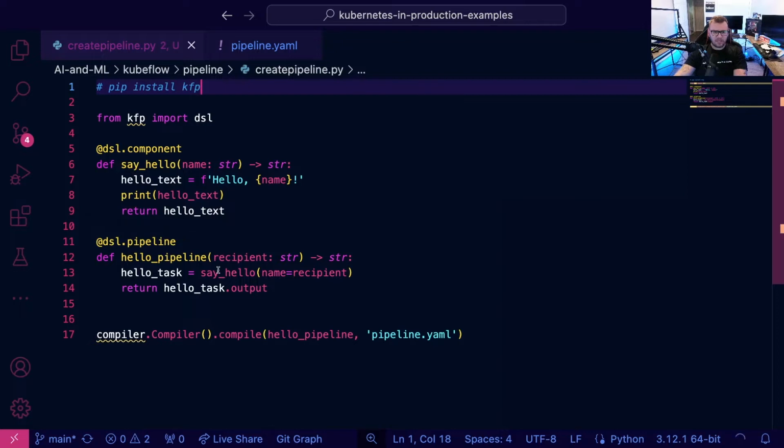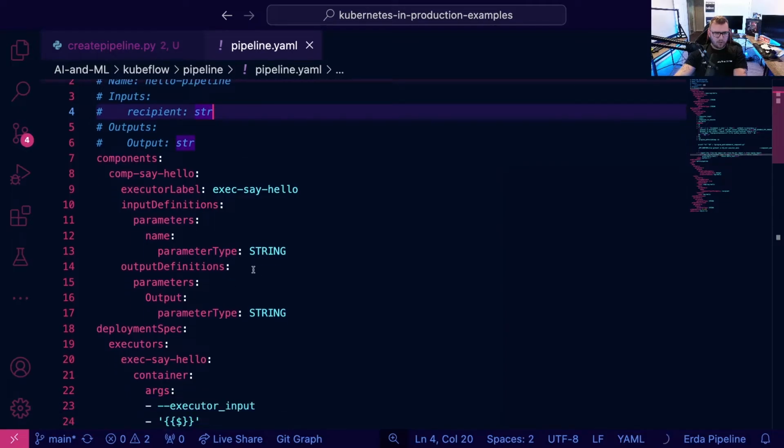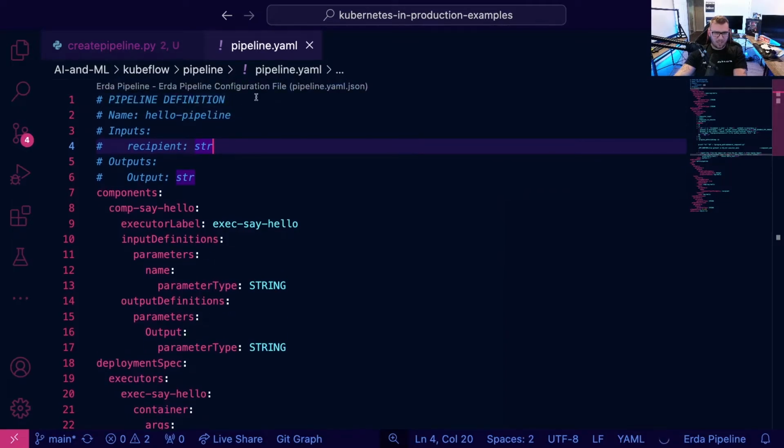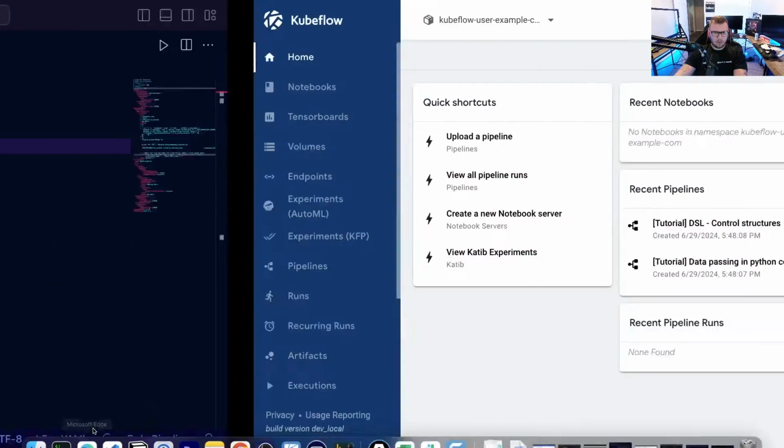And then you're just going to save this code in a Python script and run it. Now, when you run it, you're going to see an output similar to this. You're going to have this pipeline.yaml, and that's what we're going to use to import into Kubeflow. So let's head back over to the browser here.